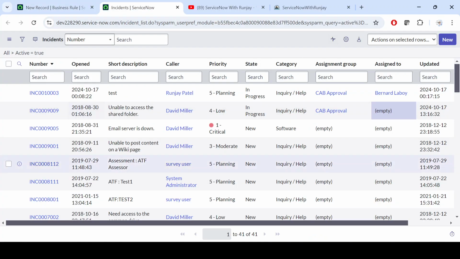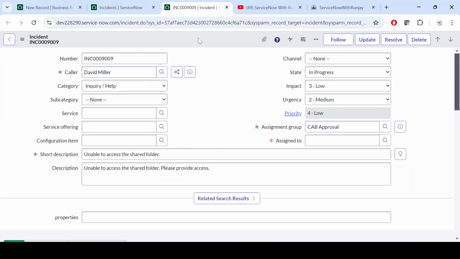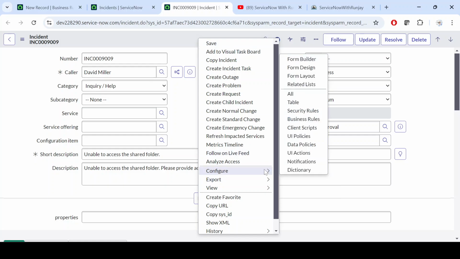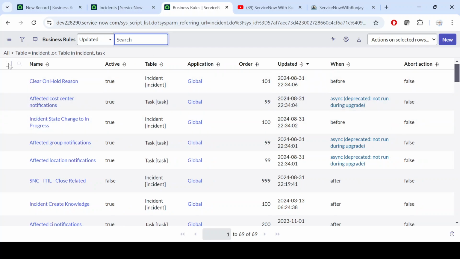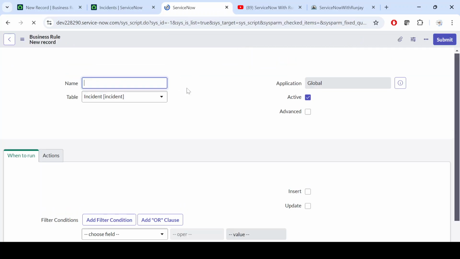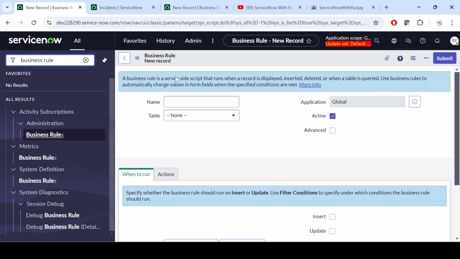The second way, which is the way I like: if I want to apply a business rule on the incident table, first I open an incident, then go to configuration, and then click on Business Rule. It's up to you how you go. The only benefit you get from coming from here is that the table will be selected by default. Fine. The same form will appear, as you can see here. This is the same, this is also the same. The only difference is that here incident is selected, and here the table is not selected.